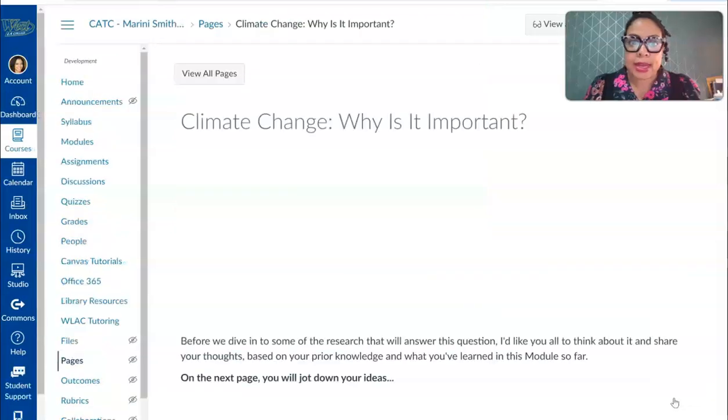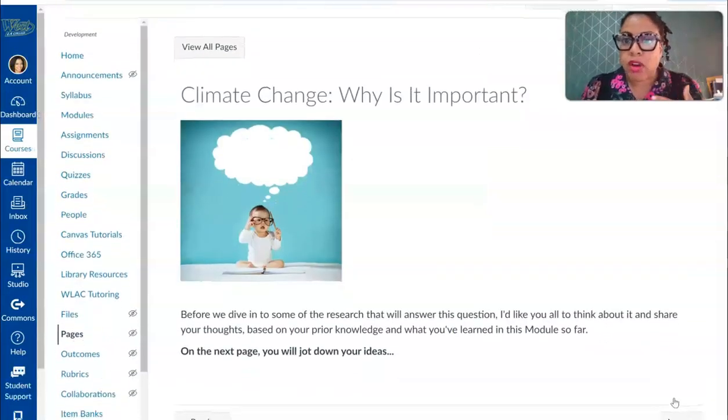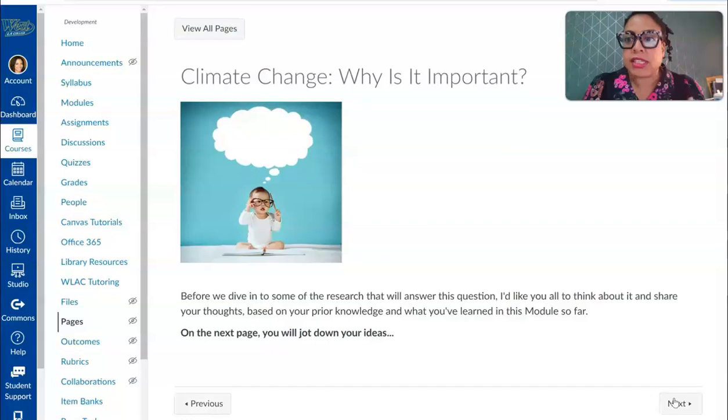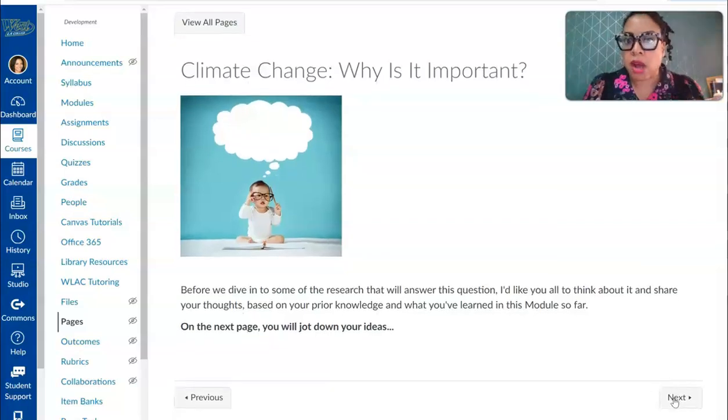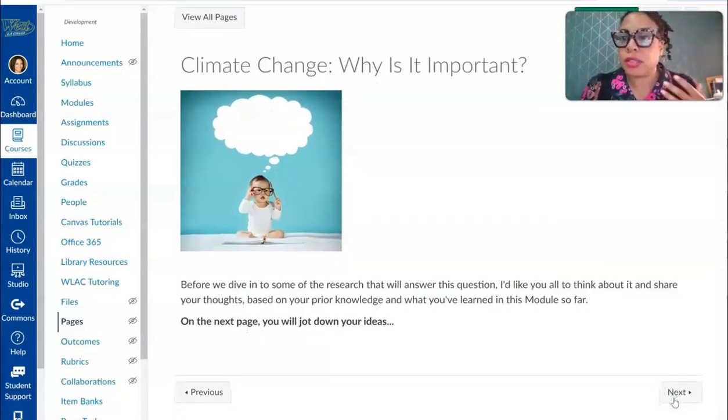Okay, and then once we've already established what climate change is, now we're thinking a little bit more complex, and why does it matter? What is the significance? What is the importance of it?